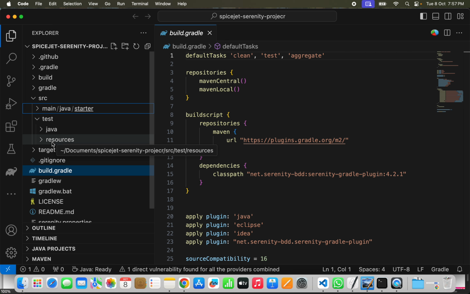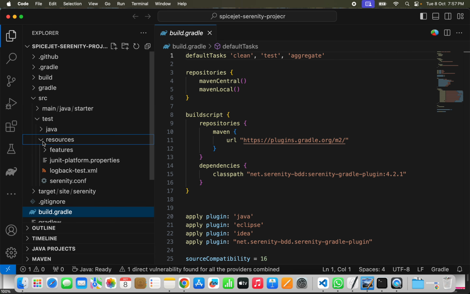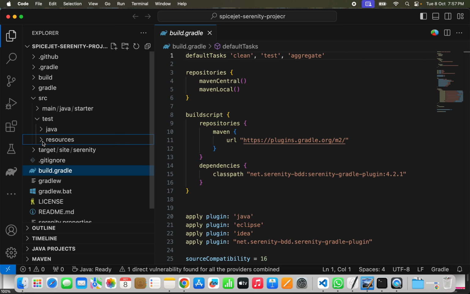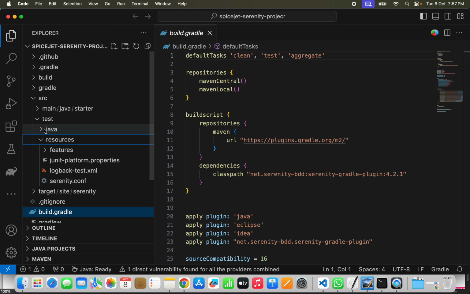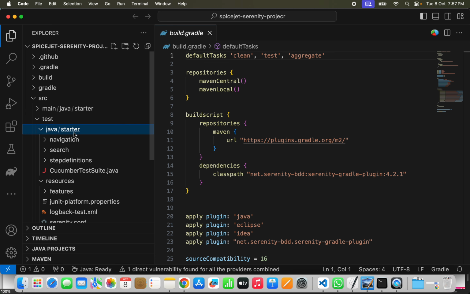So what is resources for? Resources are for non-Java files, correct? And src test java is for writing the test cases, the Java files test cases.